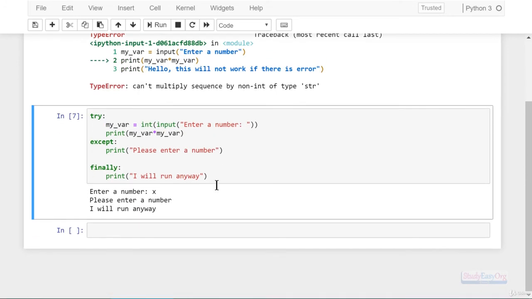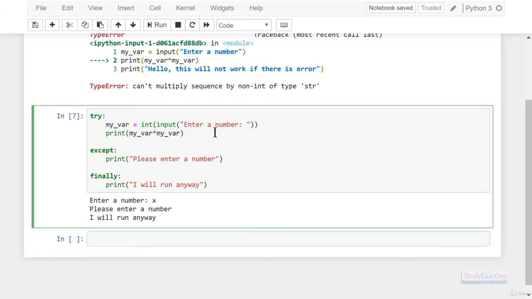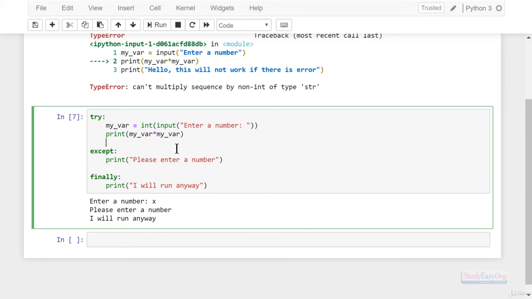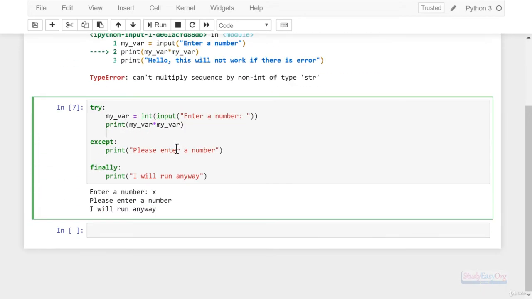Alright, so this is it for today's video, and in our next video we will dig more into this concept of exception handling. We will check the exception types. We will also check how to handle different types of exceptions where we can have multiple except blocks. We will also check the else statement with respect to try, except, and finally. Alright, so a lot of interesting stuff will be covered in our next video as well.